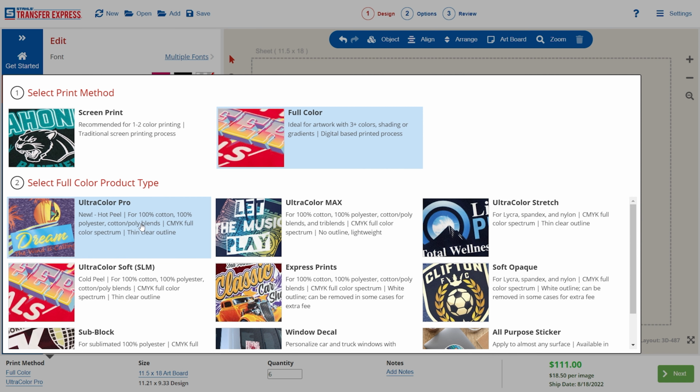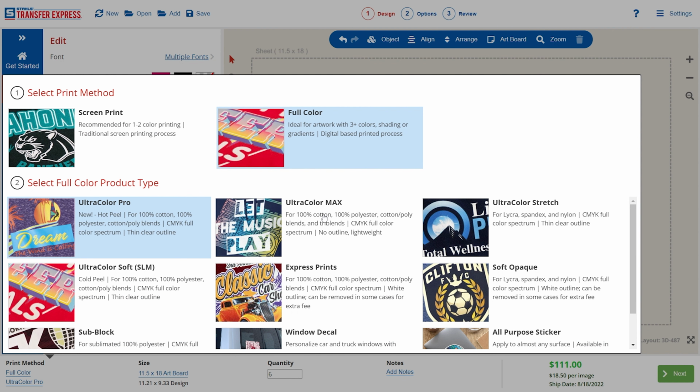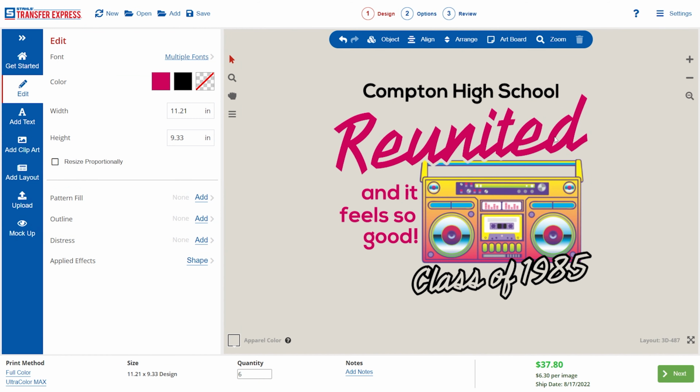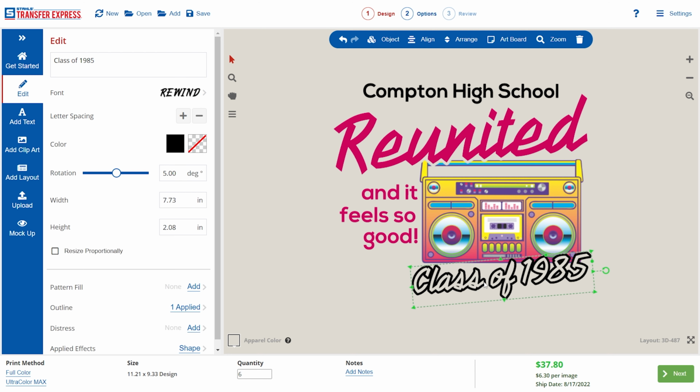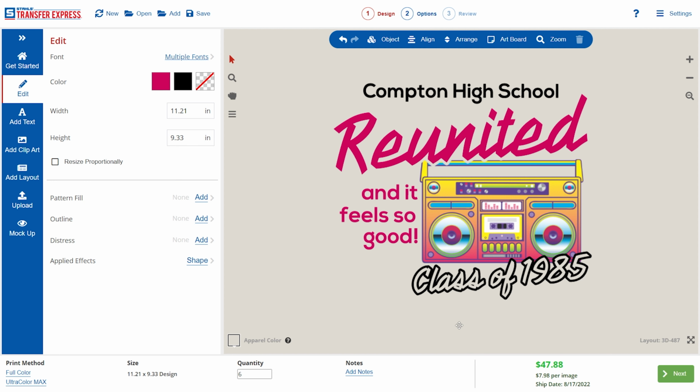You'll see if we select our Ultracolor Pro transfer type, it's going to change our sheet size to 11.5 by 18. And if we go over and select Ultracolor Max, because it could be ordered as a single image or a gang sheet up to 22 by 22 inches, it does not show a sheet size or dotted line here at all. What it is going to tell you is the final size of your design. So even if you add other elements here, let's just say we'll copy and paste this out and bring it down, it's going to adjust our sheet size accordingly. We could just delete this one out.